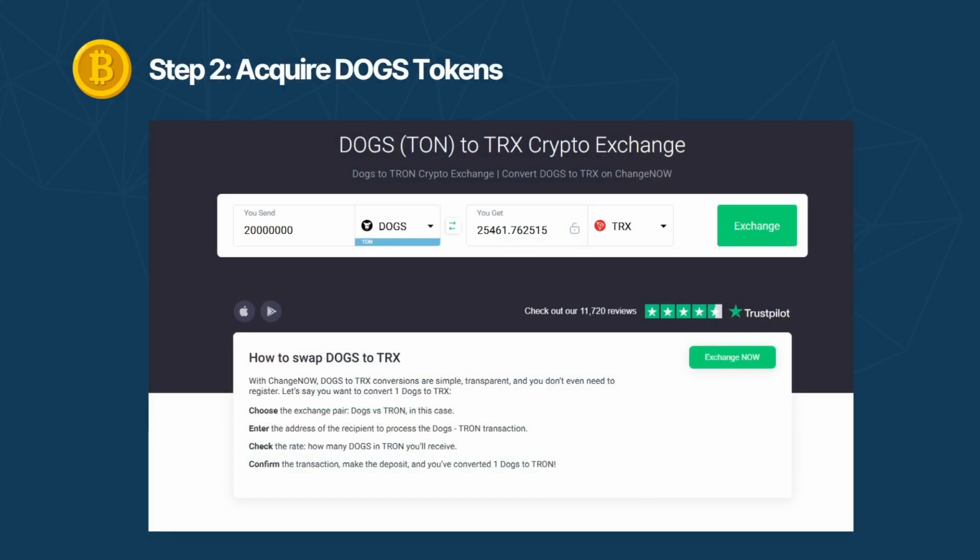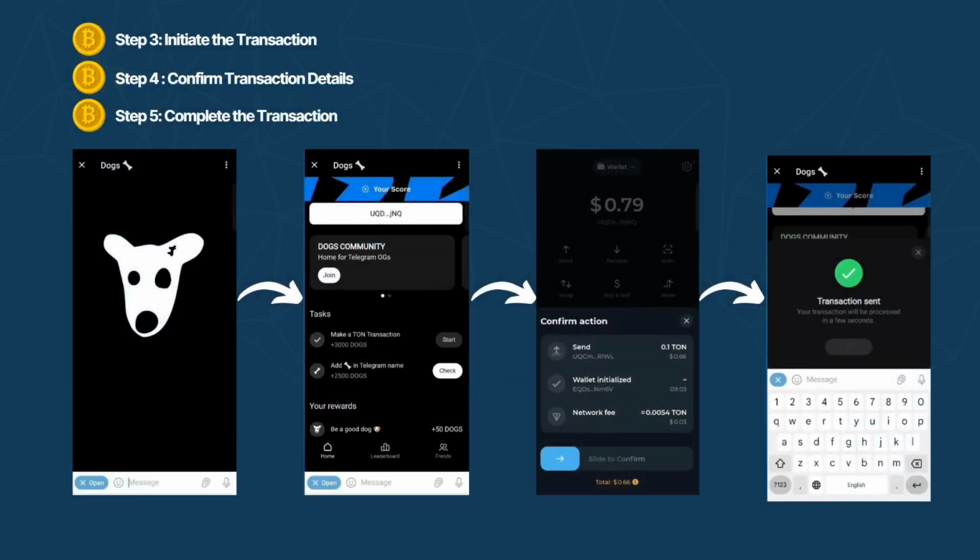Initiate the transaction. Open your wallet and navigate to the send option. Enter the recipient Tron address. Specify the amount of Doge you wish to send. Confirm transaction details. Double check all information, especially the recipient address, to avoid costly mistakes. Complete the transaction. Hit send and wait for the confirmation. With Tron's speed, this should be almost instantaneous.